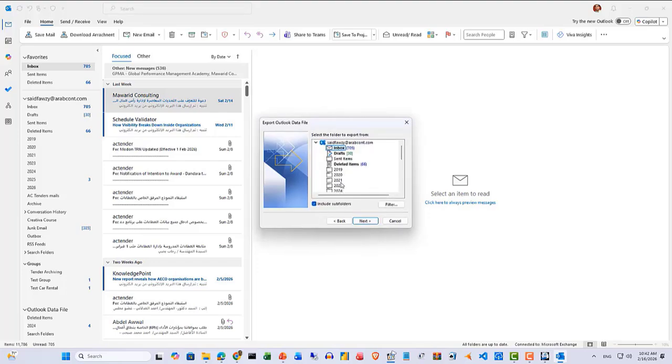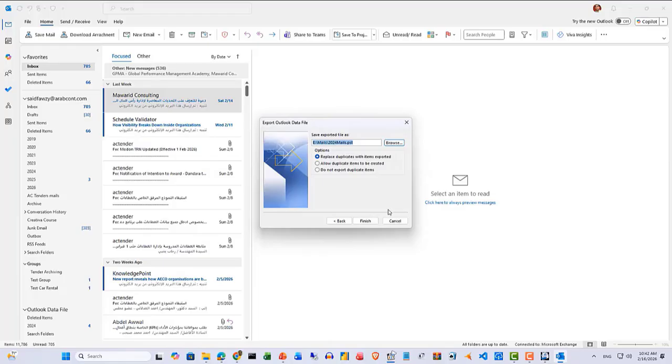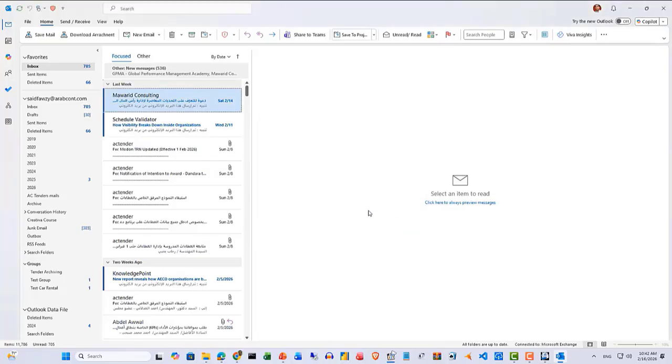Select the folder you want to export. Then choose the location to save the file. Outlook will start creating the .pst file.